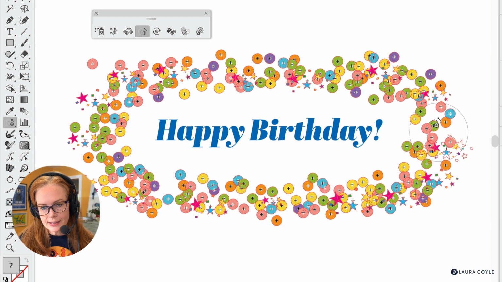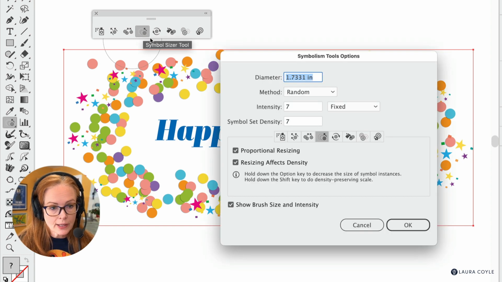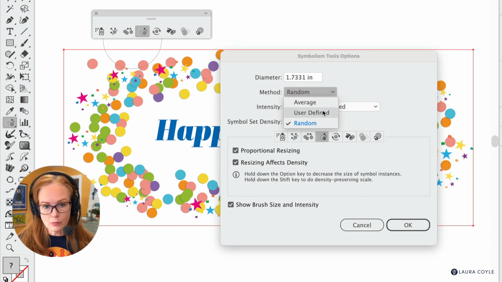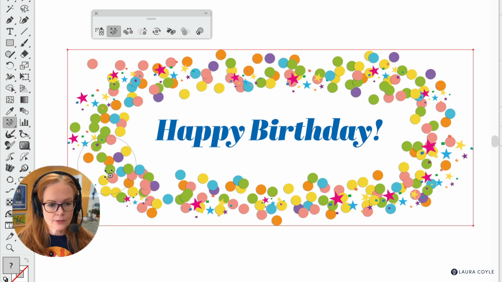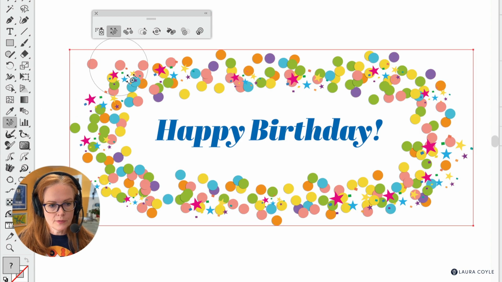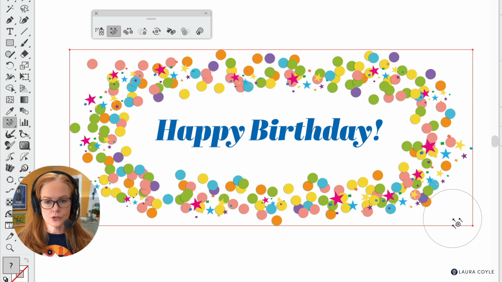And if I turn the intensity up, I could probably see a little bit more here, but I kind of like what's happening. And if I want to control it, of course, I'll go from random to user defined. And then if I want this one to be smaller, I'm just going to hold down the Option or Alt key and just click like that. And now to move this, I'll just move these in like that using the symbol shifter tool.